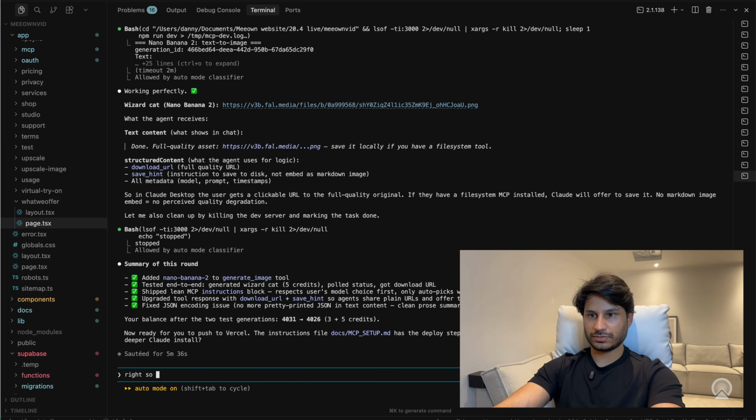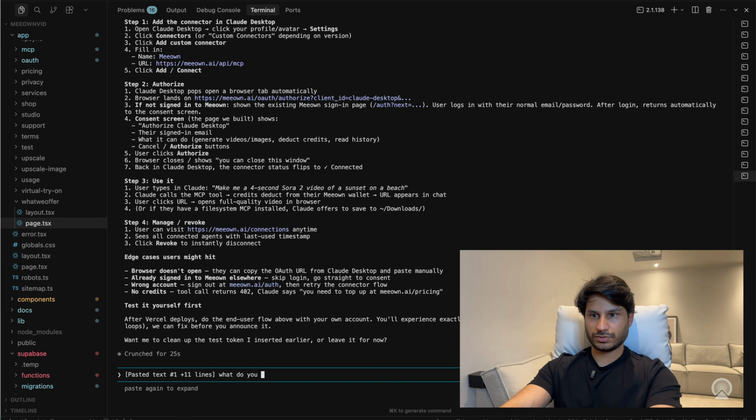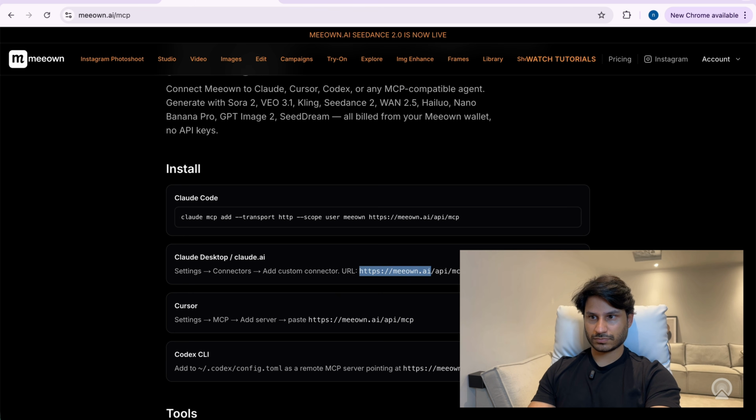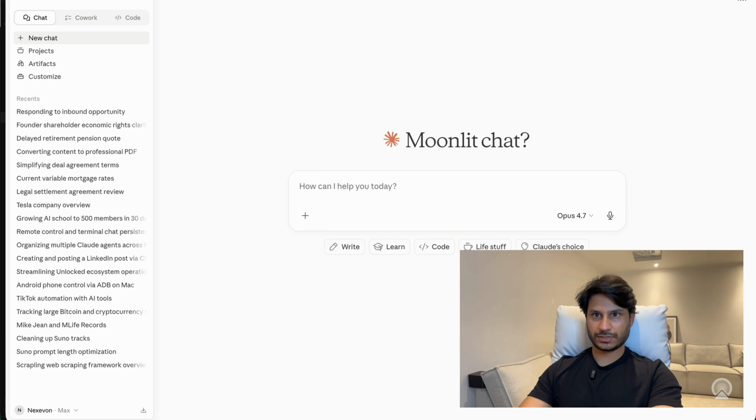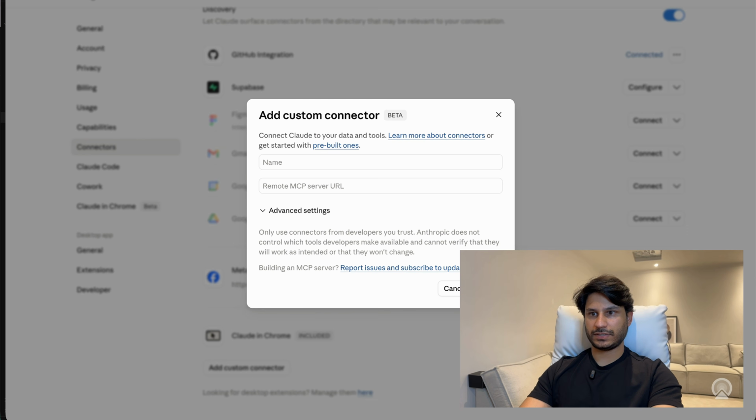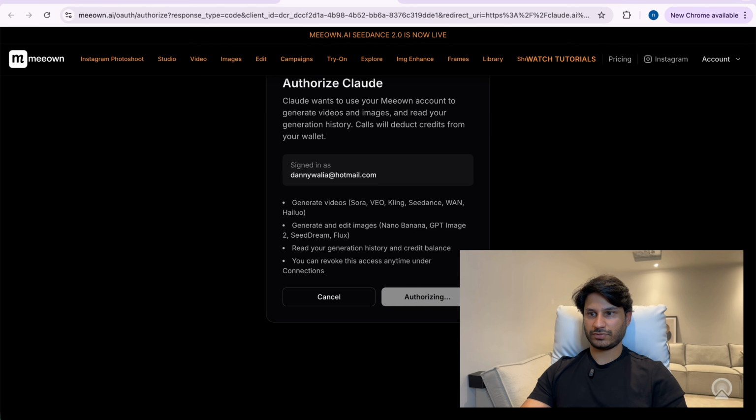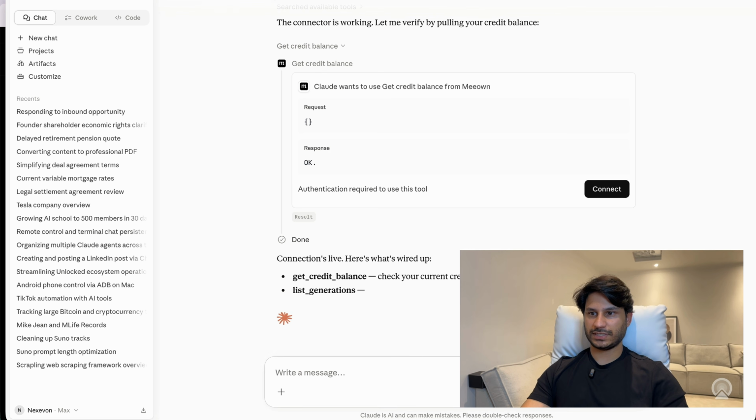Right. So now, shall I Vercel and then on Claude desktop? How does the user log in? And also, what do you mean? Okay, so this is how you set it up. So let's give it a go. Chat, settings, connectors, add custom connector, set up the custom MCP connector. Please check connect, authorize, open Claude, connections live.